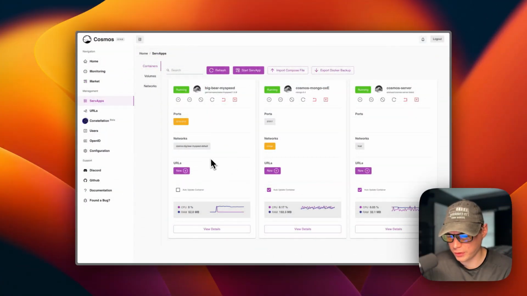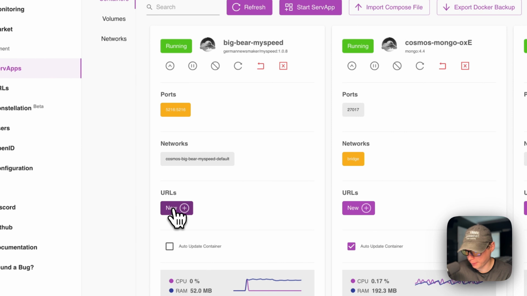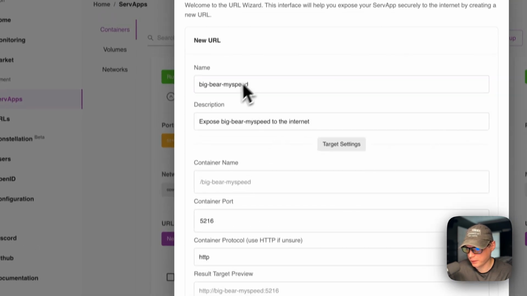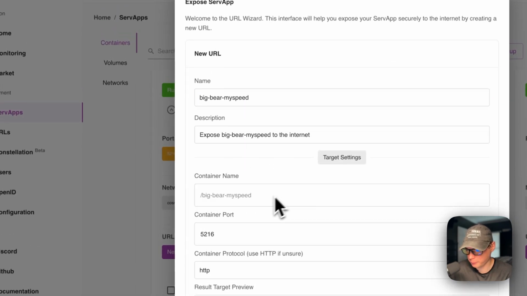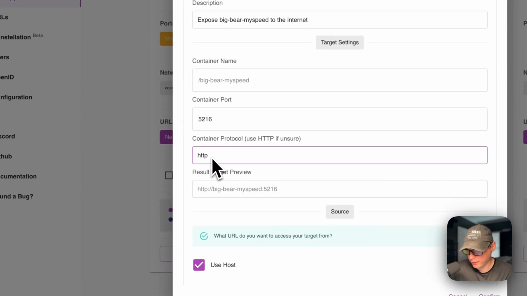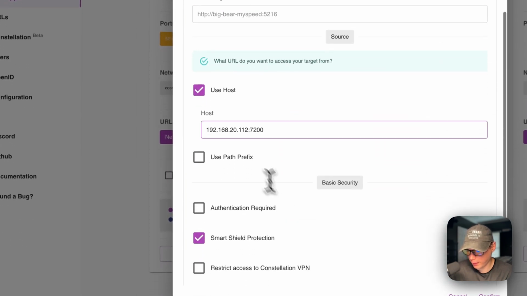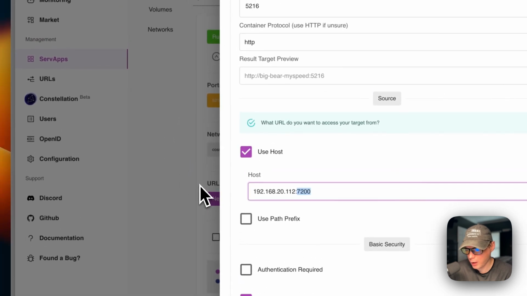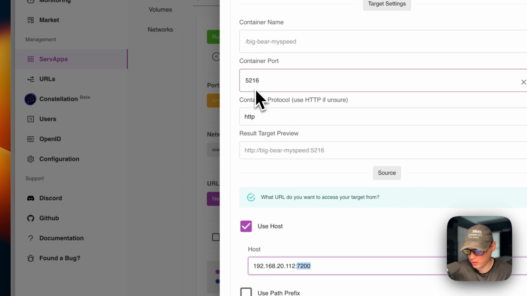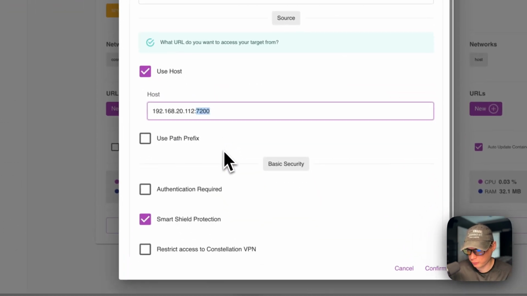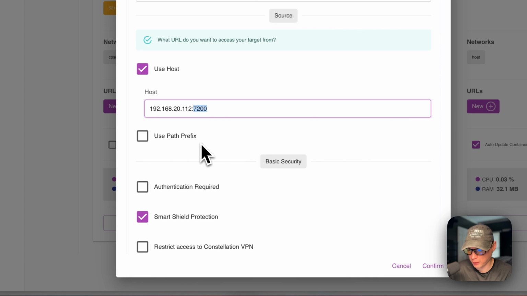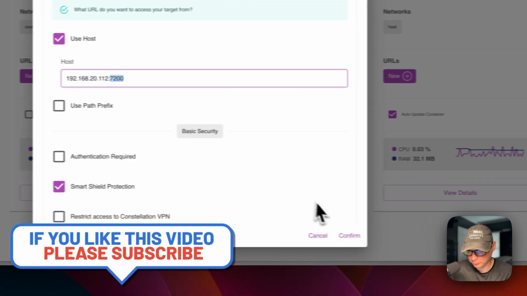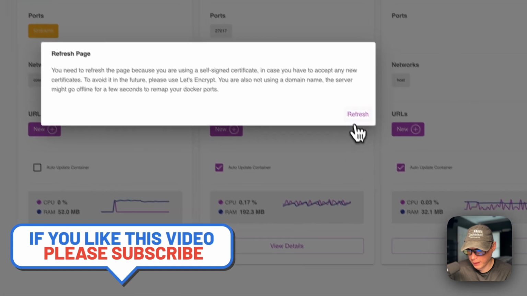Now we're going to need to create a URL. So I'm going to say new right here. Then name, description, the container name, container port, and then HTTP. Then use host, and the proxy will be on 7200. So you go to this, and then you go into the container without having to open up a port, like going directly to 5216 into the container. You will have more control over it and be able to limit it more with the proxy and have Smart Shield. So I'm going to confirm and refresh.